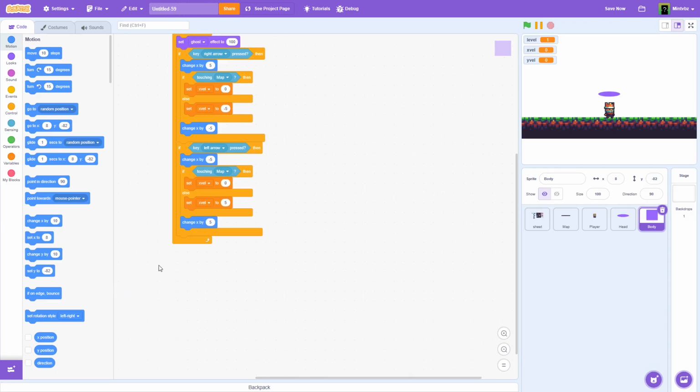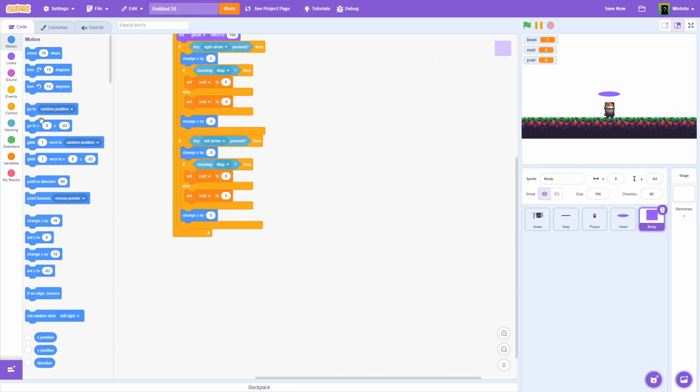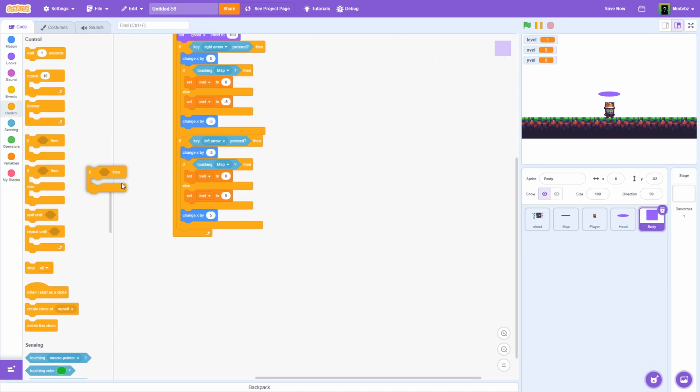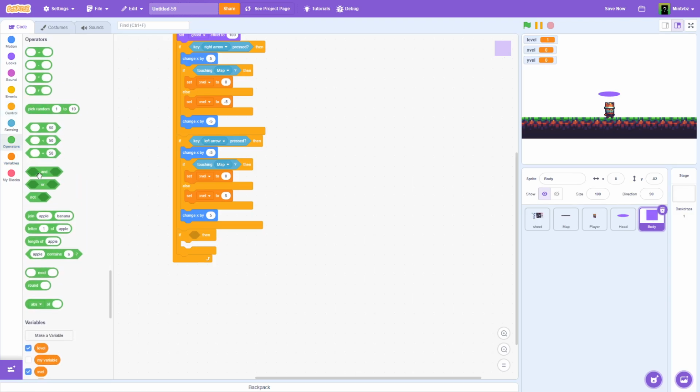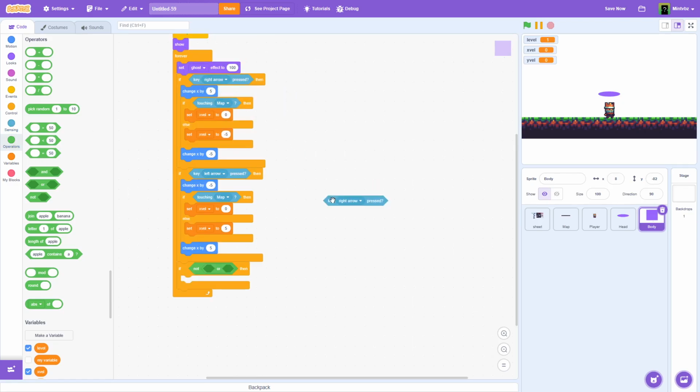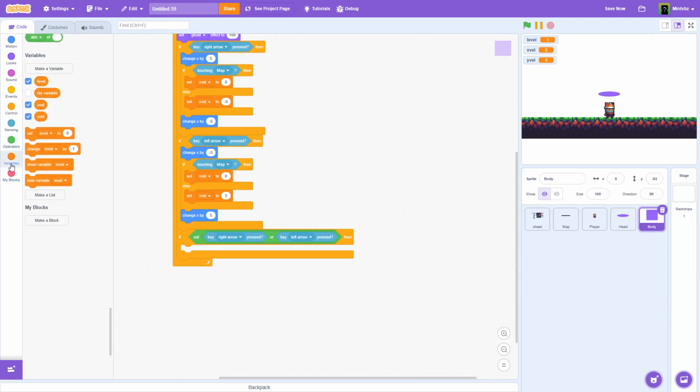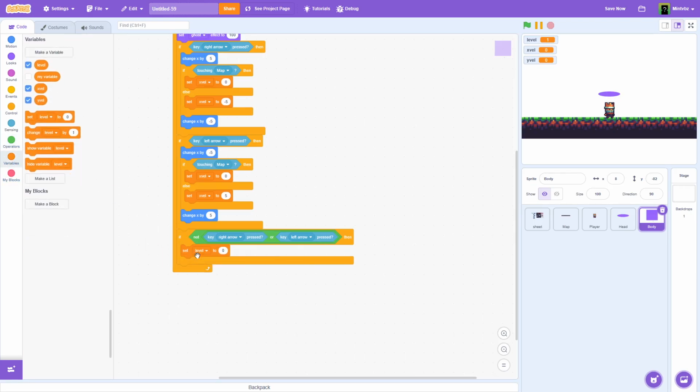And now we'll grab an if, and grab an or. We'll grab a not. We'll say if not, and then we'll put the or in there, and we'll say key right arrow or left arrow, so you could just duplicate these two here. So if not key right arrow or left arrow, what we're going to do is set xvel to 0. This is going to say if none of these keys are pressed, there's no need for us to keep walking, so we're going to set the velocity to 0.